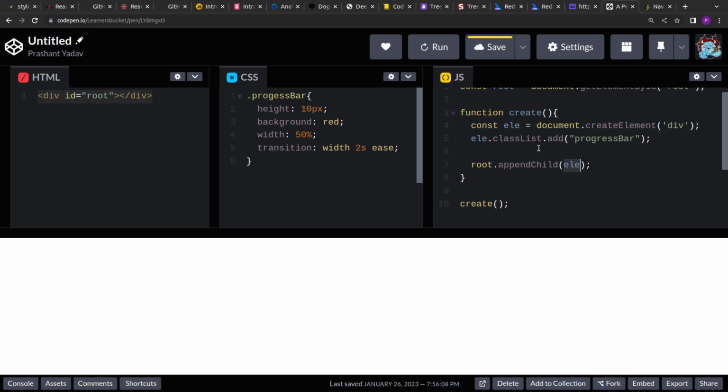Append child element. Sorry, the spelling of progress was wrong. That's why it was not animating or it was not showing. Now it should show. So we are seeing the progress bar over here.